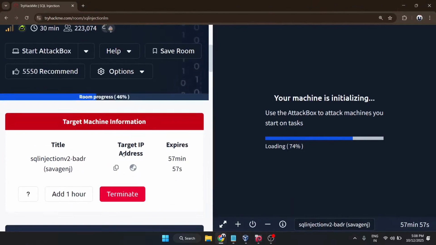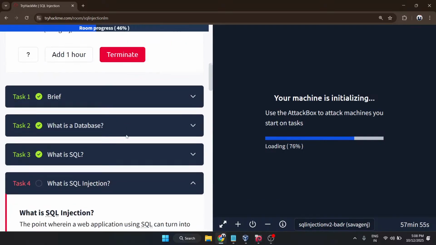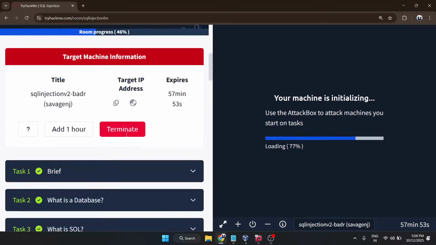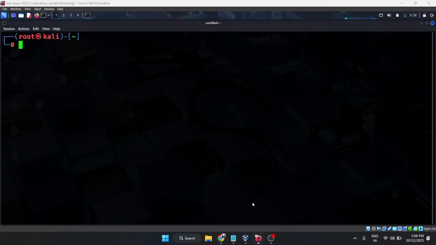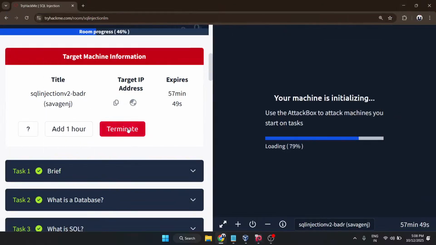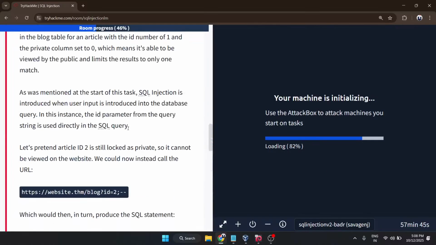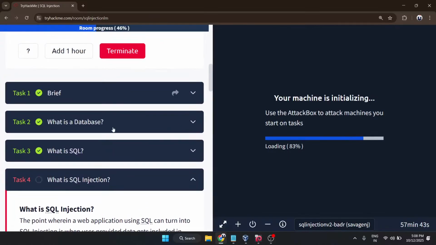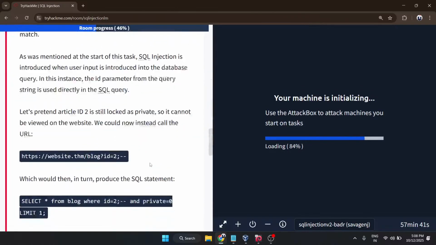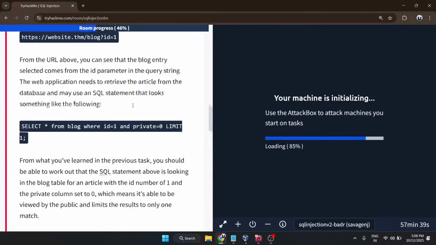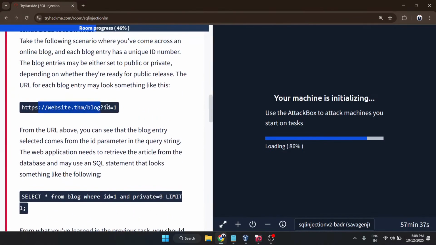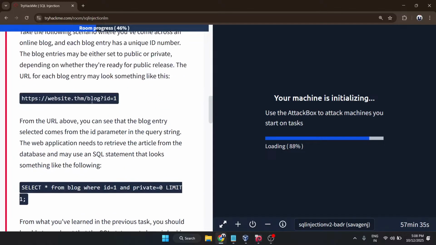So let's see. Okay, I have started my attack box today. You can also use your Kali if there is an IP given in here. Okay, so here you can see this is how your parameter should look.